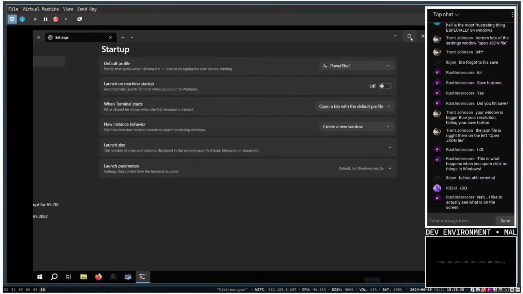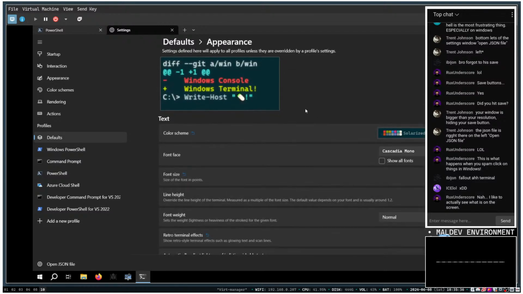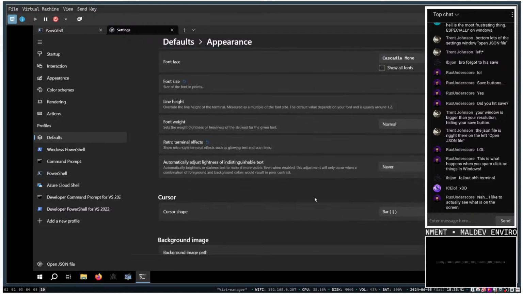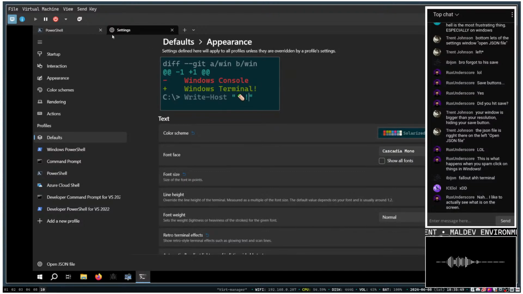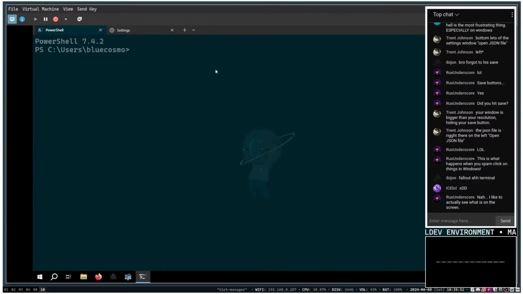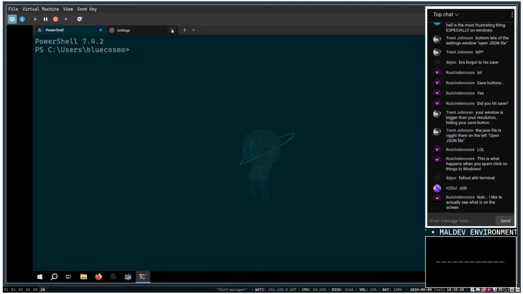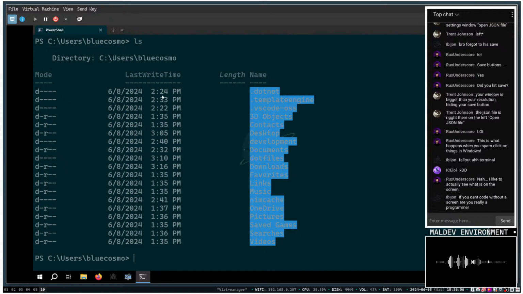Okay, so let's go back to defaults. Appearance. Let's turn off that cool retro effects thing because it is not cool. Okay, Windows. There you go. What was the other thing we enabled? Transparency? We'll keep transparency. I like that. All right, can I type now? There you go. Okay, why is this color scheme so weird? Why is the background blue? You see that?